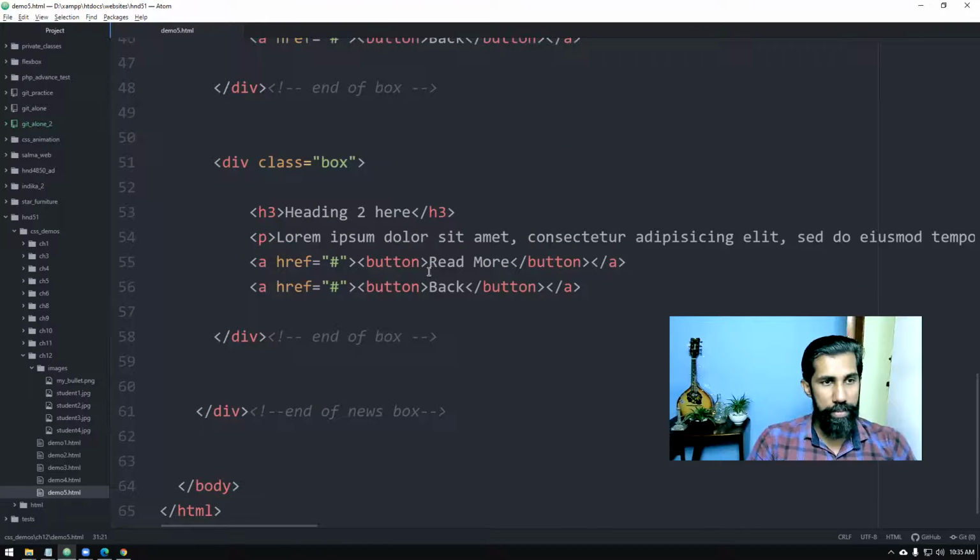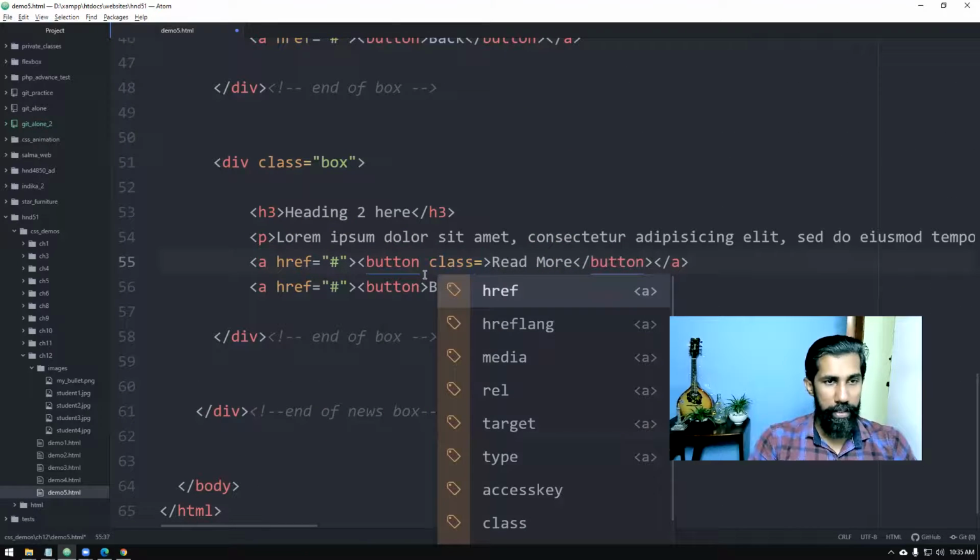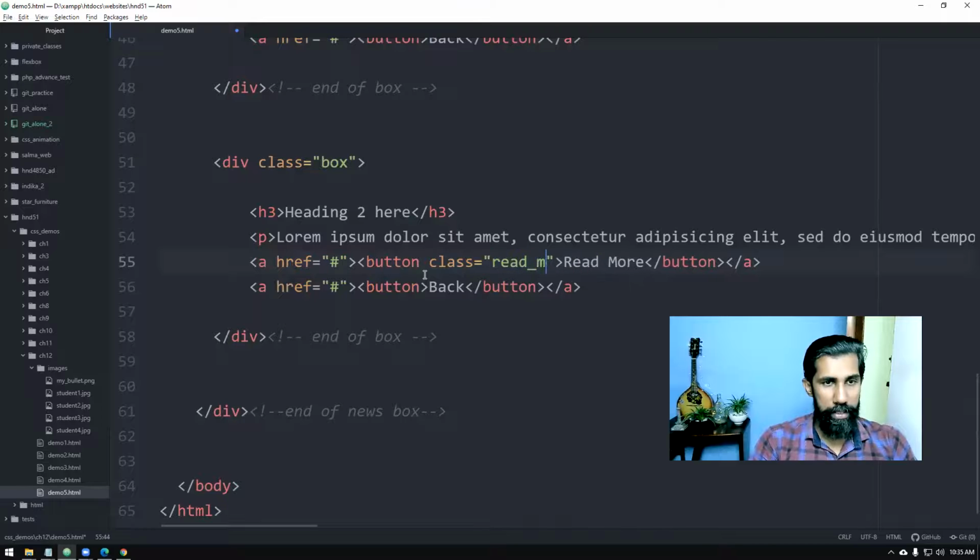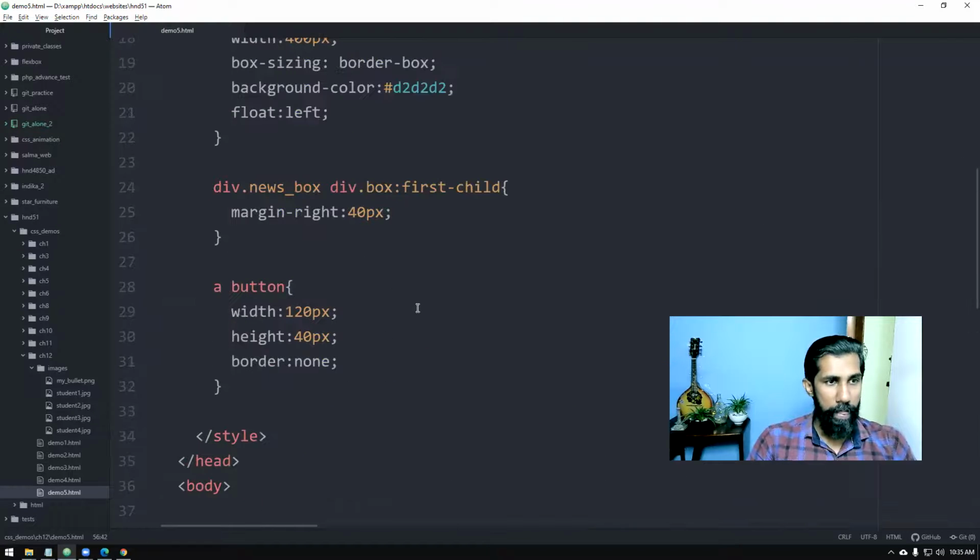We can use this button, class readmore. This one you can say class back, right? So buttons are there, right? So commonly they will have this appearance, right? Now I can further format that. I can use the class readmore, and the button will appear.